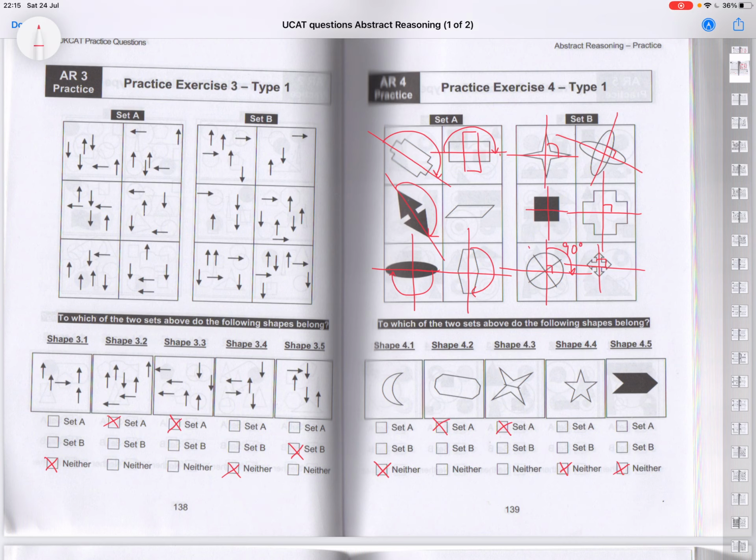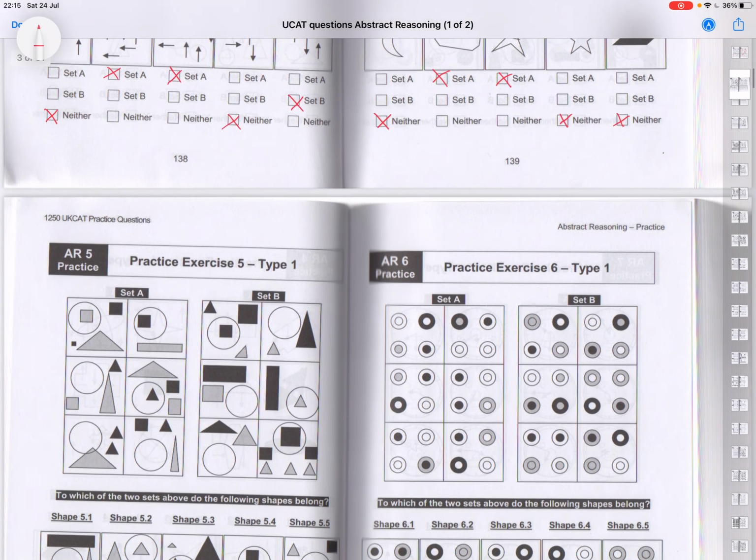If you want to pause the video, take a break, have a little walk around the room, look out of the window, refocus your eyes on something that isn't a puzzle for 10 seconds, because when we come back, you're going to be having a look at exercise number 5.